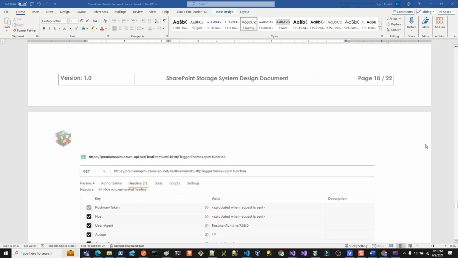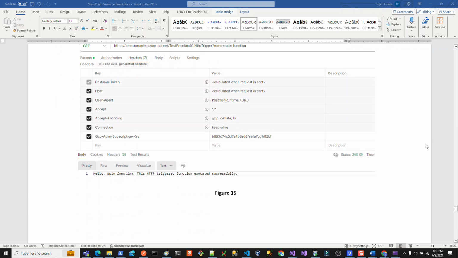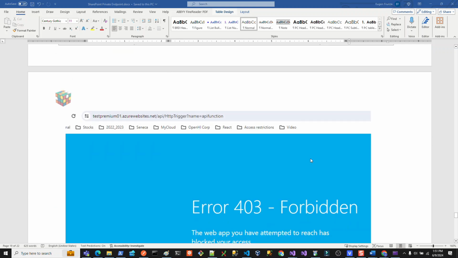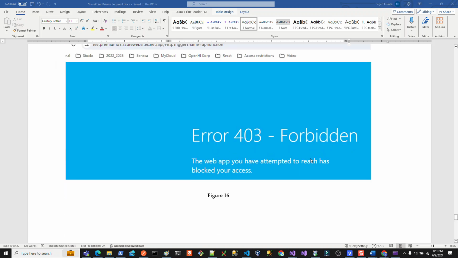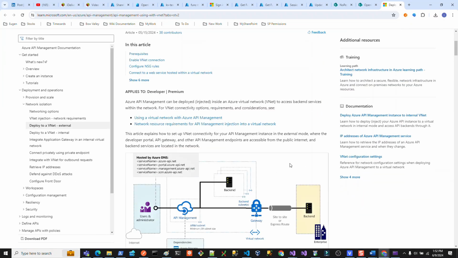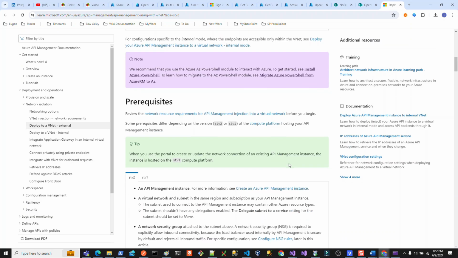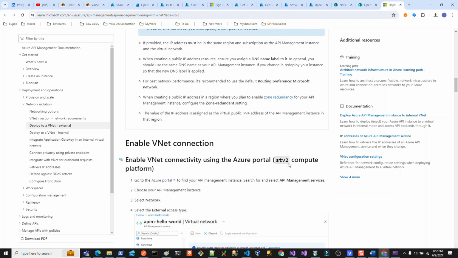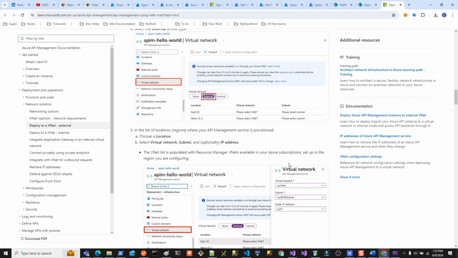As the screenshots indicate, the calls to the API management endpoints are working. At the same time, the calls to the Azure functions protected by the private endpoint do not succeed. You can recreate the configuration described in these screenshots if you follow the Microsoft documentation, Deploy to a VNet, external.